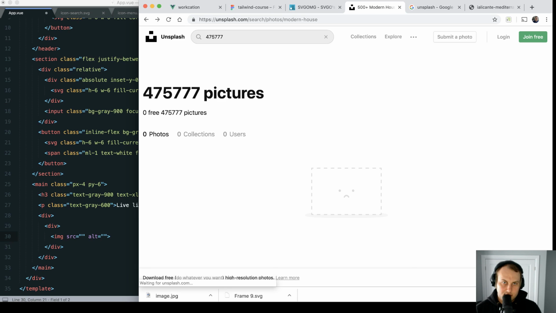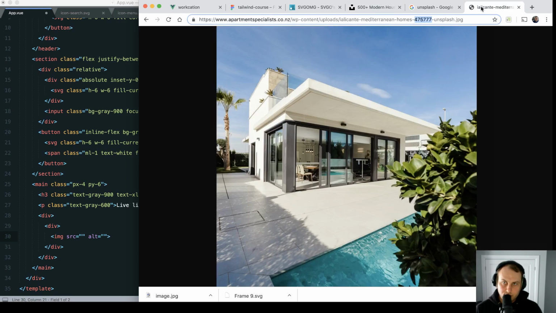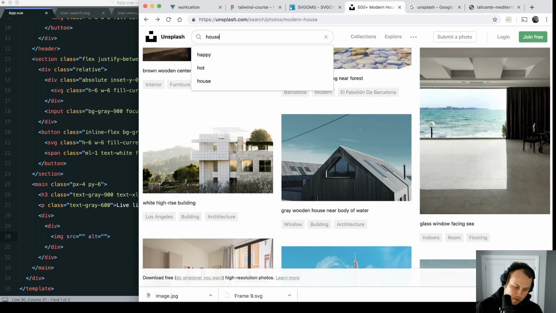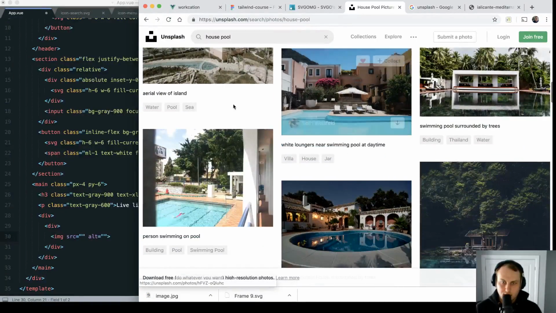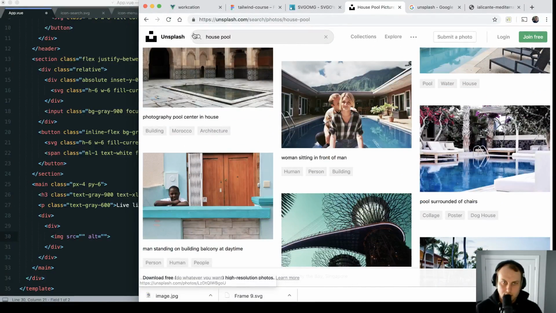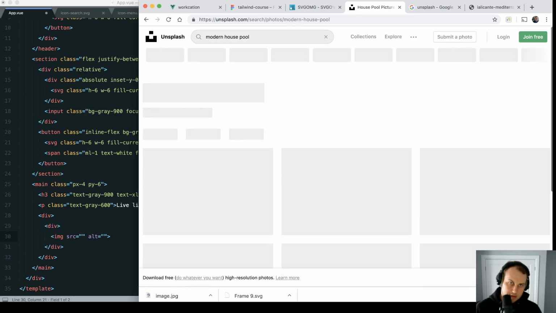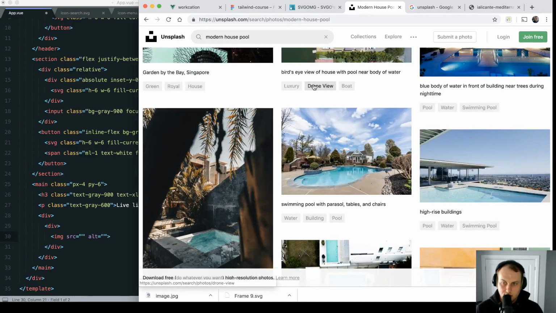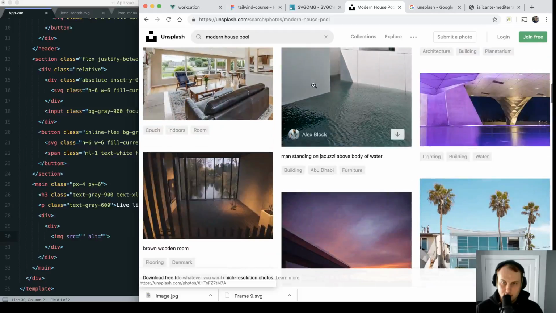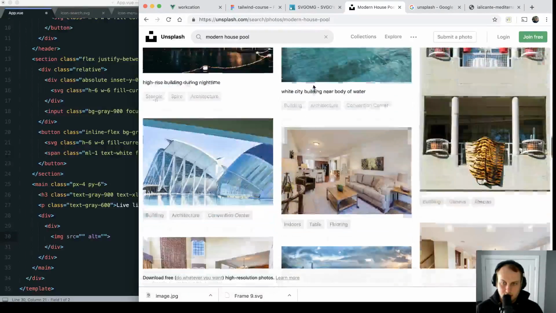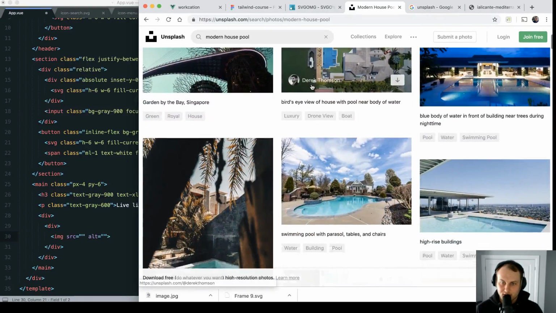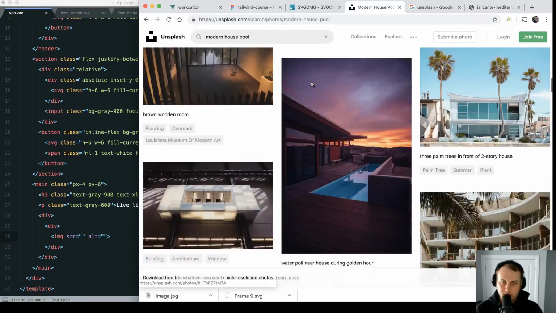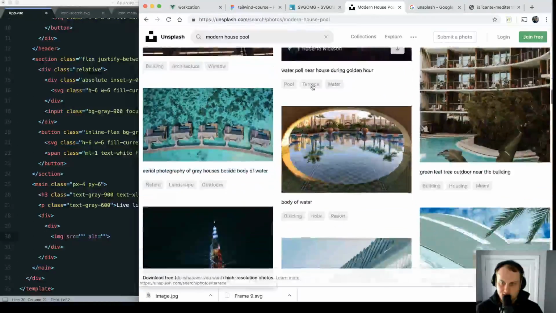Let's search house pool. We're gonna find this damn image. Modern house pool. All right, this is stupid. We should just pick a different image and move on. But now I just have to pick an image that I think looks cool.